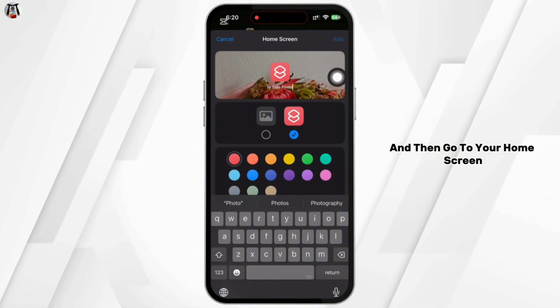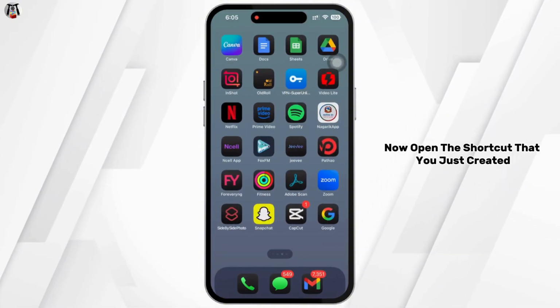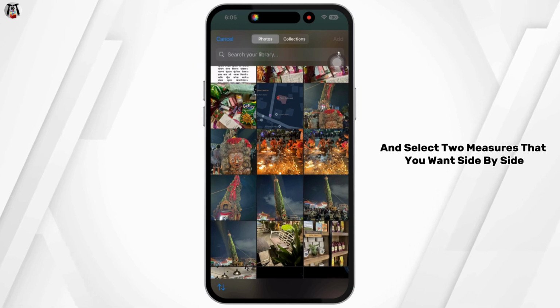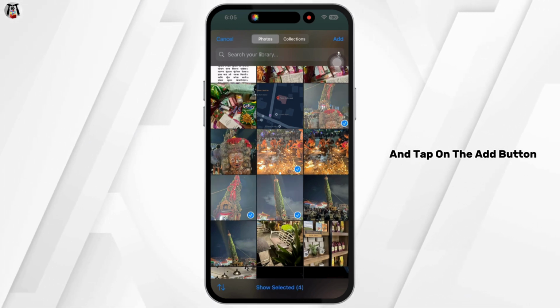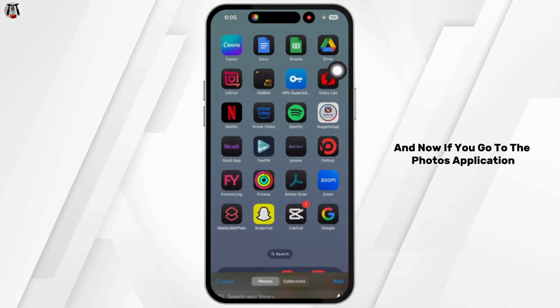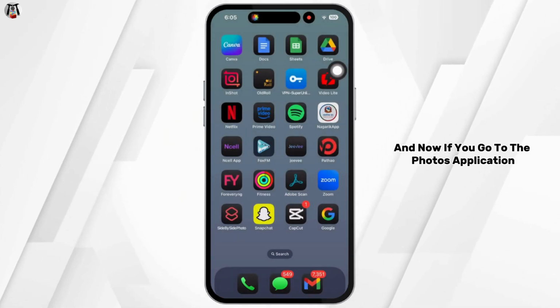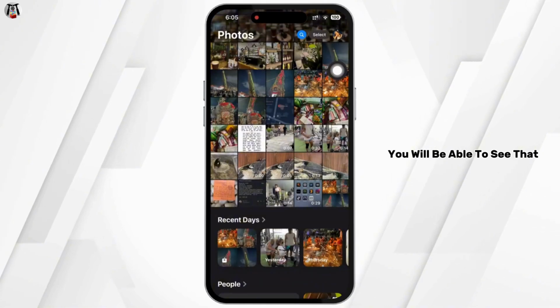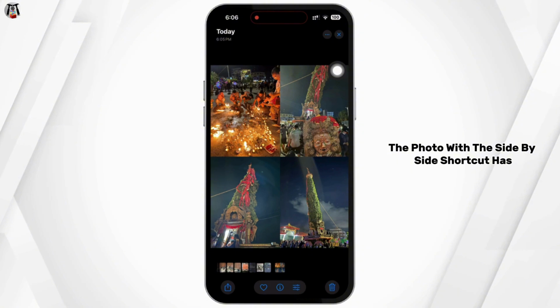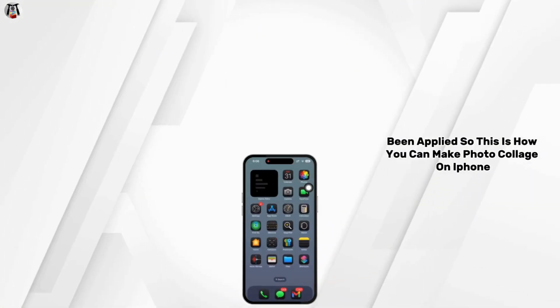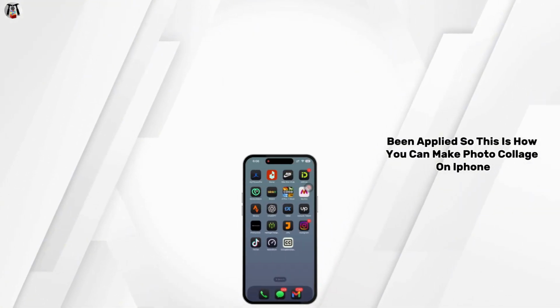your home screen. Now, open the shortcut that you just created and select two images that you want side by side and tap on the Add button. And now, if you go to the Photos application, you will be able to see that the photo with the side-by-side shortcut has been applied. So, this is how you can make photo collage on iPhone.